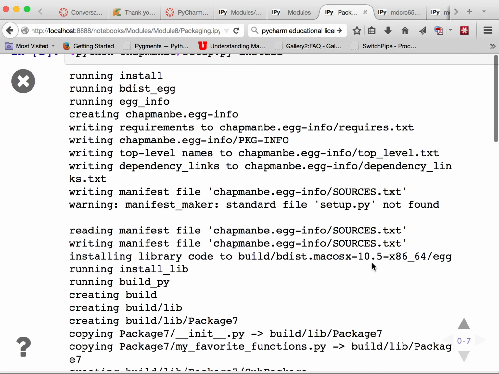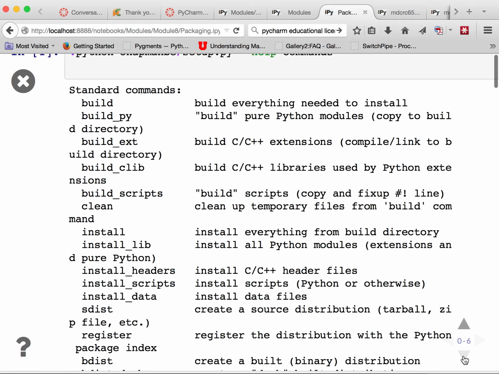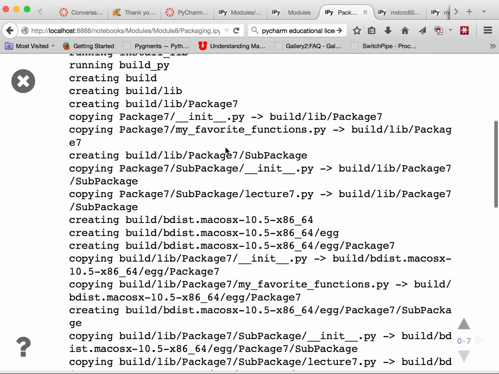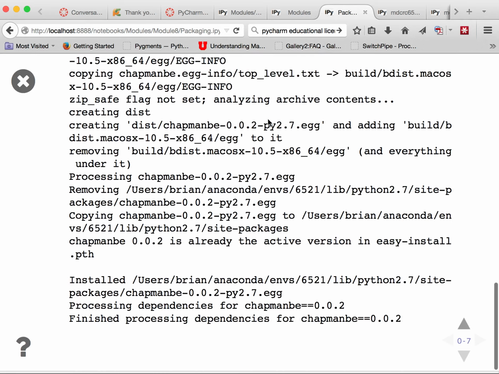And then if I want to install it, let's see if I can flash it by you. You just run setup.py install. And this is showing the output as I run the install command.